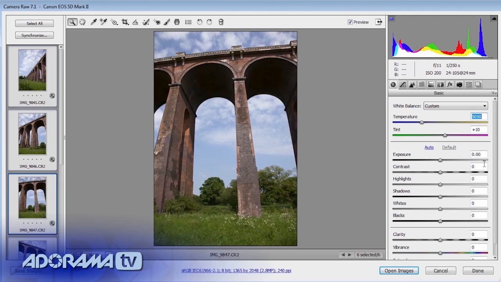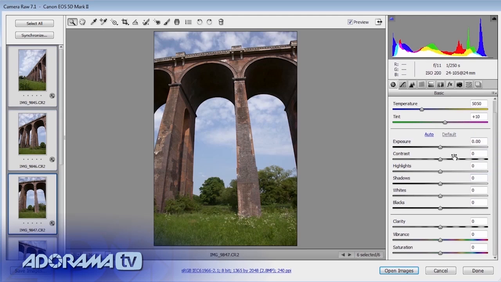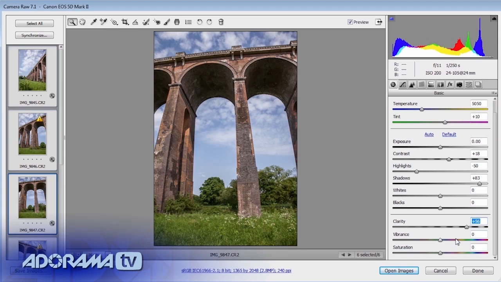Now, exposure, that's absolutely fine. I think we nailed that in camera. Contrast could probably have a little bit of a contrast boost. Definitely bring the highlights back to get anything out of those clouds that we can, so they're not pure white. And shadows, well, there's lots of deep shadows here underneath the arches, so let's open up the shadows quite a bit. Clarity, well, I kind of love clarity, so we'll put clarity up a lot. And vibrance, let's really make those colours sing. Okay, so that's looking much better.